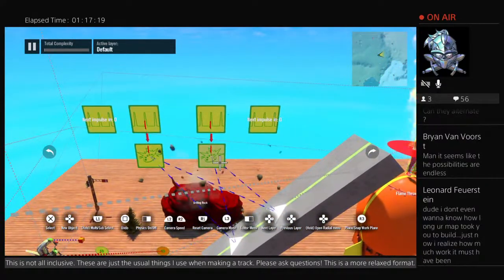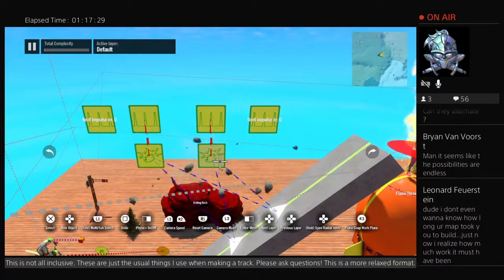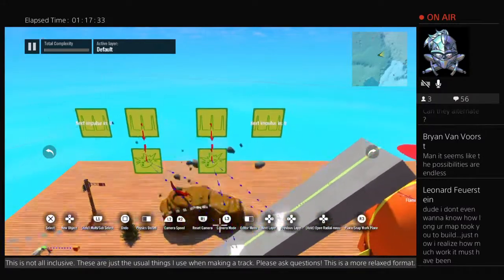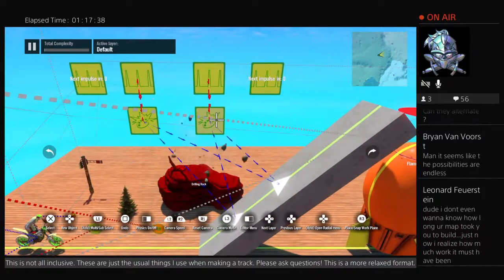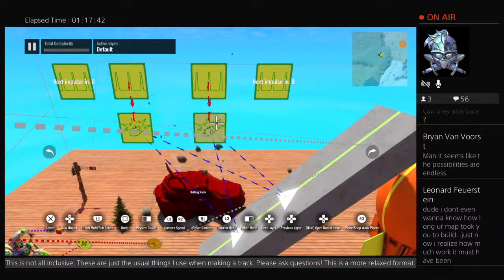So let's, dude, I don't even want to know how long your map took you to build. Just now realized how much. Well, the thing about that though is once you get it, and once you know what you're doing, physically doing it doesn't take very long. It doesn't take long at all. As long as you start to understand the concept, it actually comes together pretty quick.